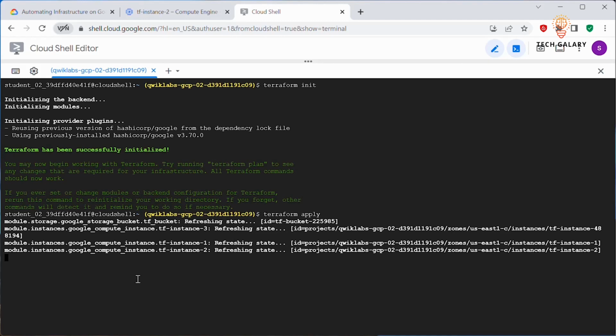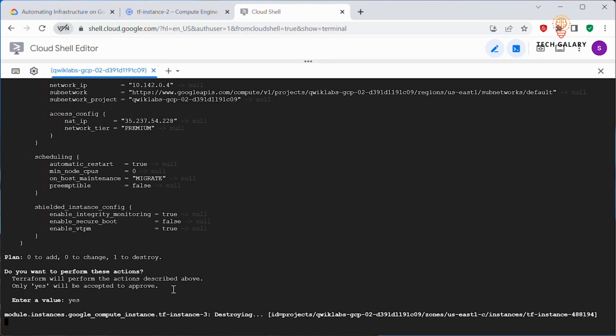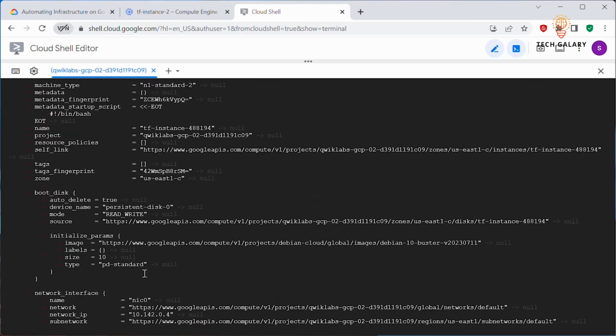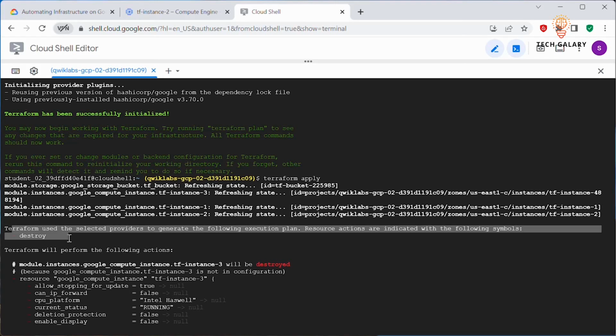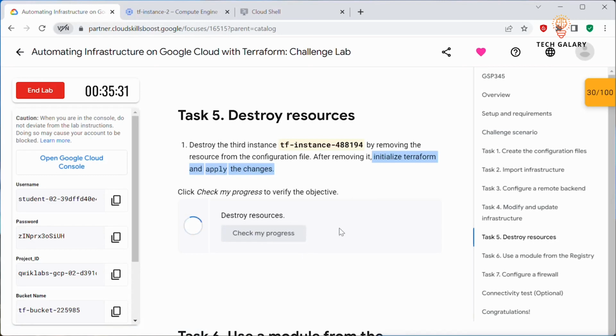Whenever you execute Terraform apply, it will ask for the confirmation. You have to provide it. Here, as you can see, only s will be accepted to approve. Now one resource got destroyed. When we issued this Terraform apply, the destroy operation got executed and it is deleting this resource. And click on check my progress. This should be complete now.